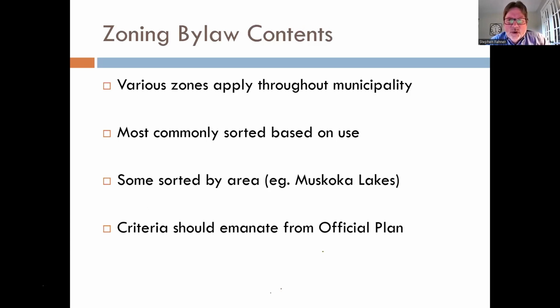So there are various zones that apply throughout the municipality, and these are most commonly sorted by use: commercial, industrial, residential. Those are the most common ones. There's other more specialized ones like institutional, open space, environmental protection as well. Some are sorted by area. Muskoka Lakes is one where you would first go to the waterfront section to see the provisions there. You would go to the community section and look at provisions there, and you go to the rural section. But usually they're done by use.